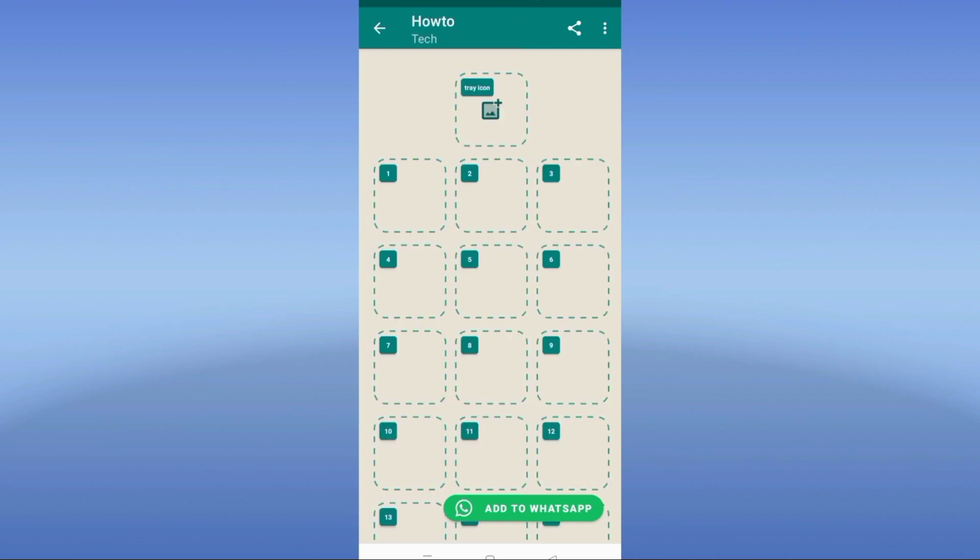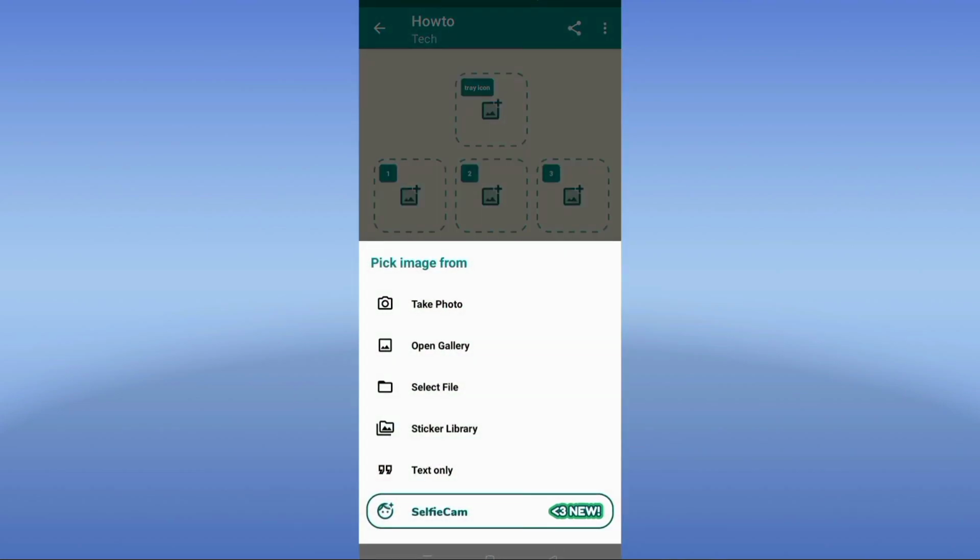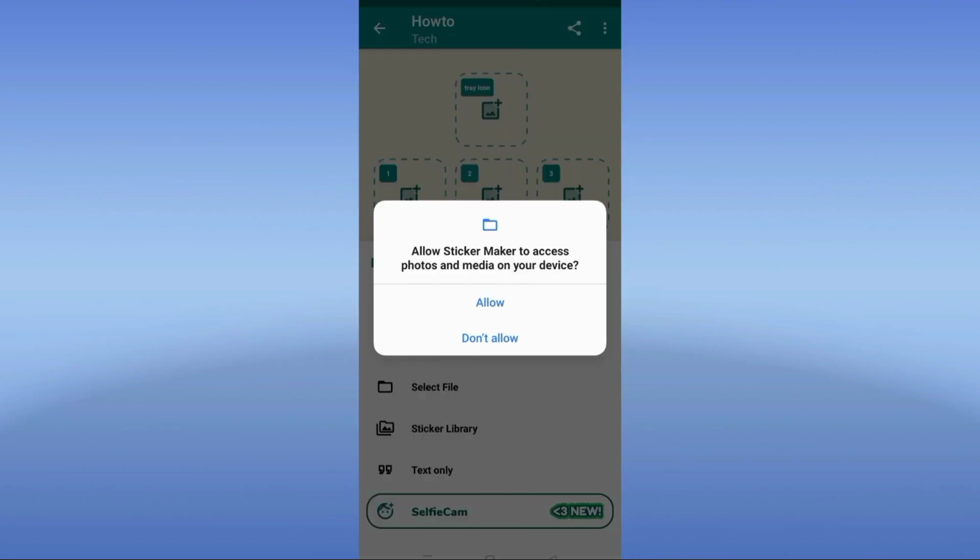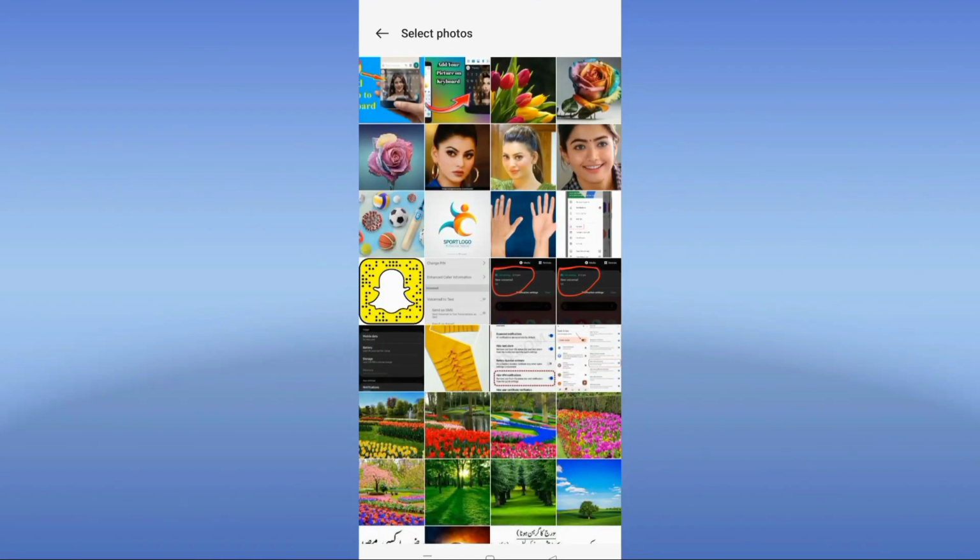Here you will see different pictures. Now tap on picture number 1. Here are different options. Open your mobile gallery. Allow the permission. Now select any picture from your mobile gallery. For example, I select a picture of an actress.